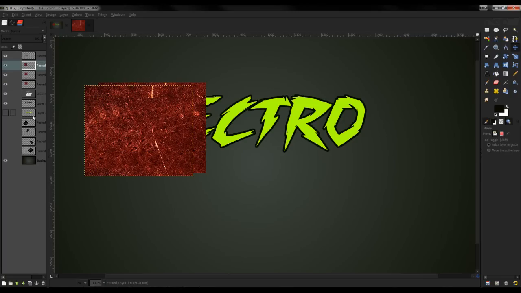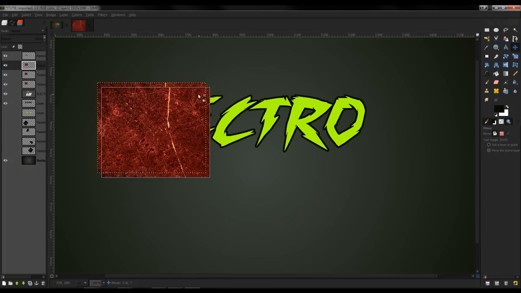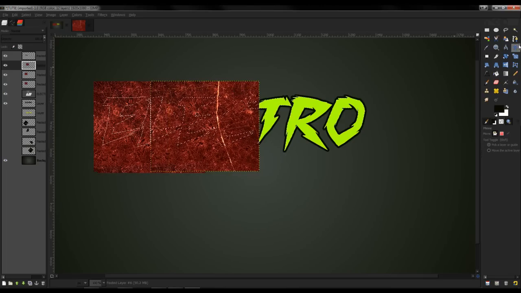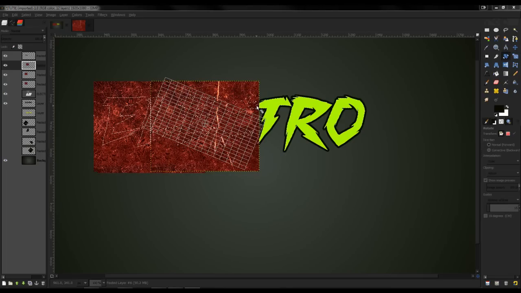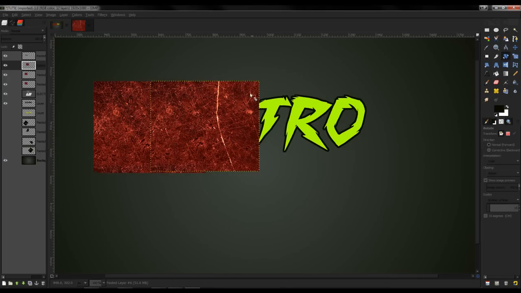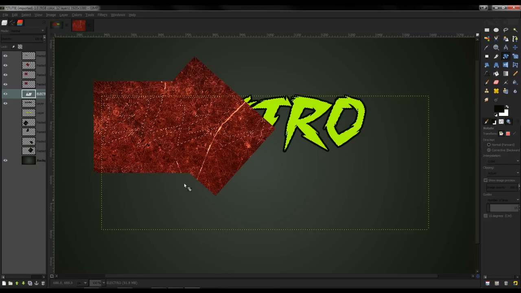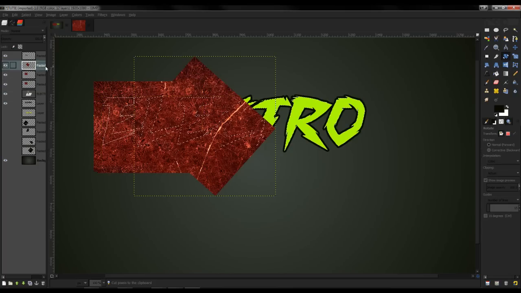And we'll do the next one. So, alpha to selection. Go to the next one. Move it over. I'm going to rotate it, as so. Alpha to selection it, then once again, just cut and paste.